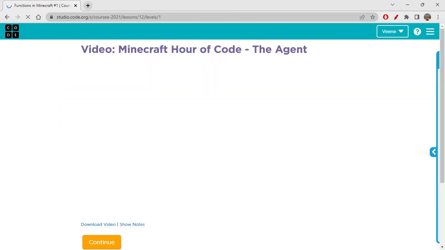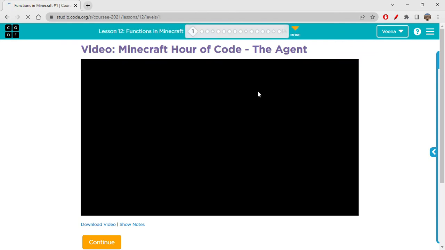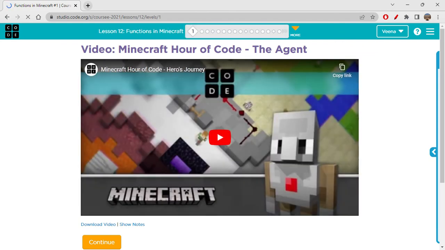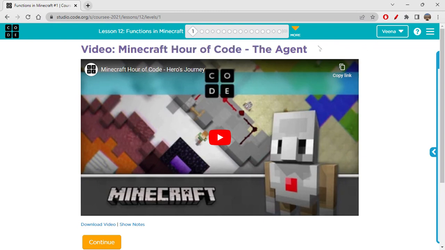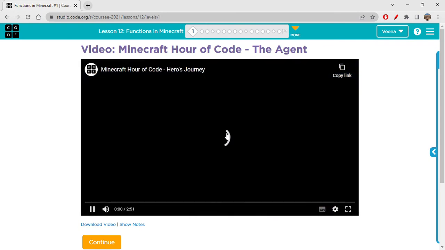So that means the introduction to functions concept basically in the next lesson. So that's why we had that. And you have this Minecraft Hour of Code video, the agent, right? This is 2 minutes, but I'm not playing this now because this is going to be in our next session. So come back to our next session to see how this functions concept works and what activities are present in it.